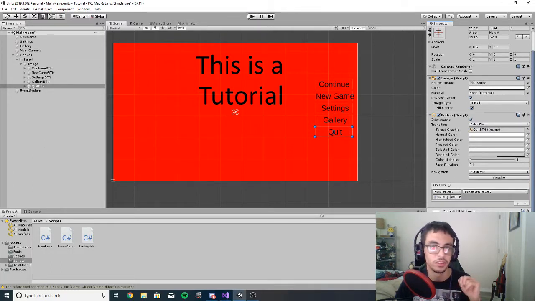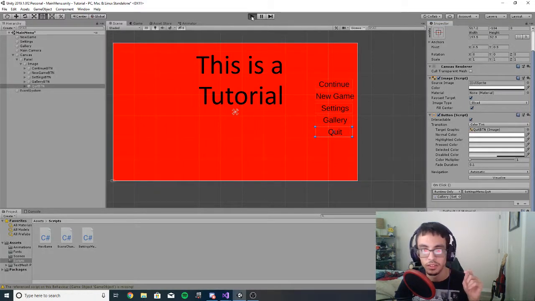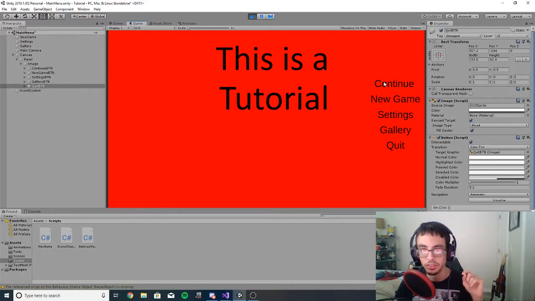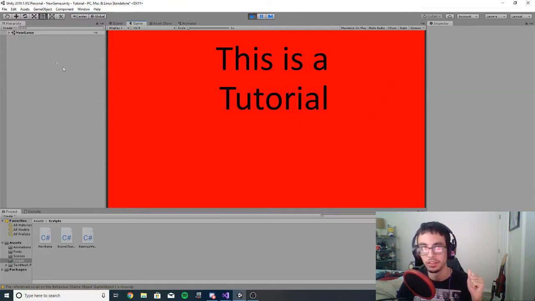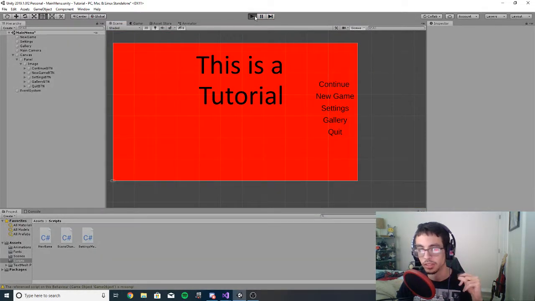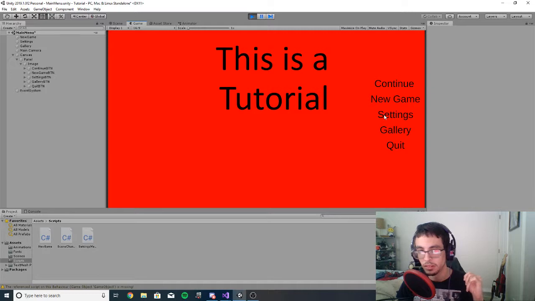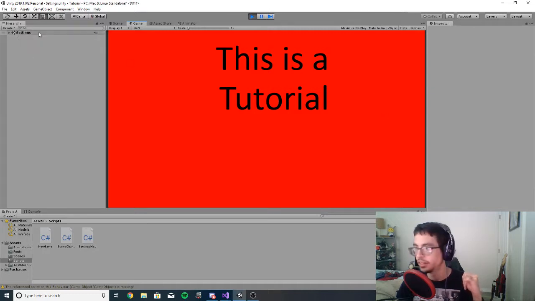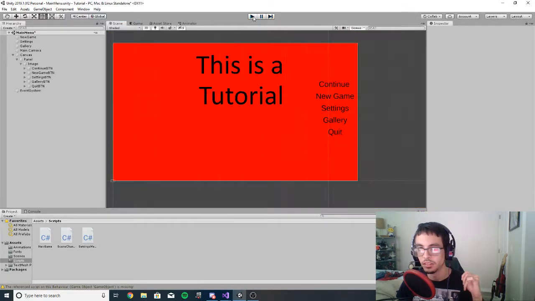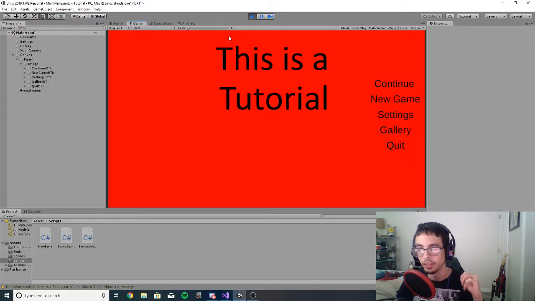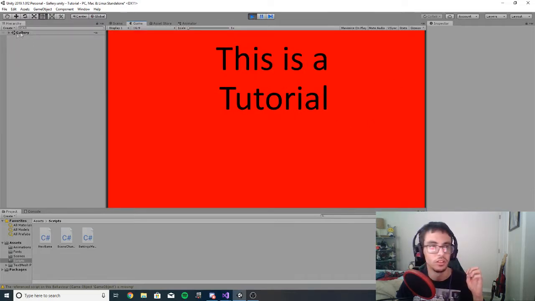So let's run it. And as you can see, if we click on continue, it doesn't do anything because we haven't done anything with that one yet. But if we go to new game, it loads the new game scene. Let's go to settings. You can see it loads the settings. Go to gallery. Loads the gallery.